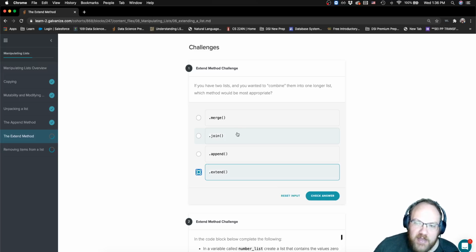So .extend, if you recall from this lesson, takes the contents of one list or one iterable, whatever is passed in as the argument for the parameter, and then puts that into the calling object, right? That list that the .extend was called upon. So that's why it's the .extend method. As you work through the next two challenges, hopefully you'll see exactly why that is a little bit more clearly. But the .extend method is definitely how you would want to combine two lists into one longer list.